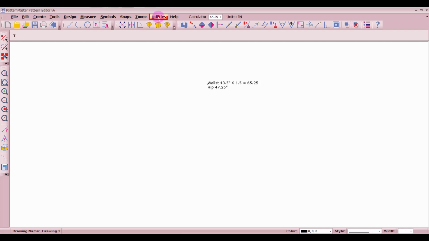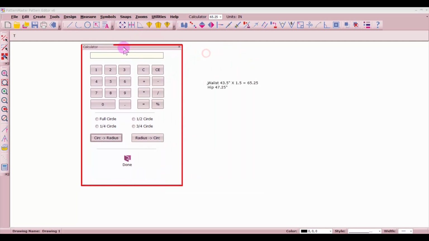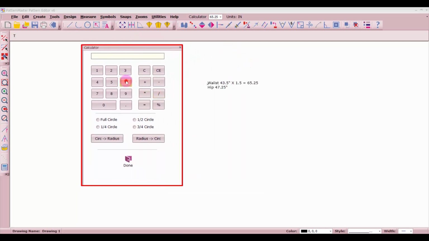Then I'm going to go into Utilities, select Calculator, and plug that 65.25 into my calculator. I want a full circle skirt, and I want to calculate the circumference, which is the 65.25. That's the distance of the whole outer circle to the radius, which is the center of the circle to the outside edge. So that's going to be 10.5.